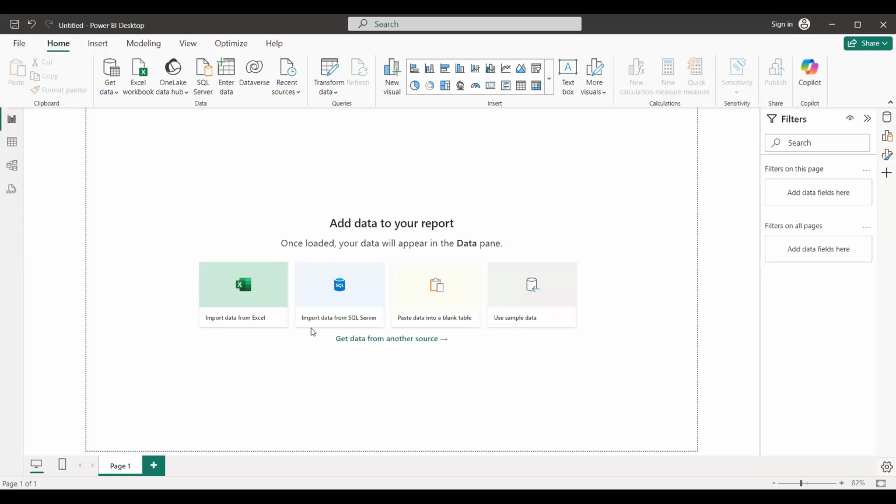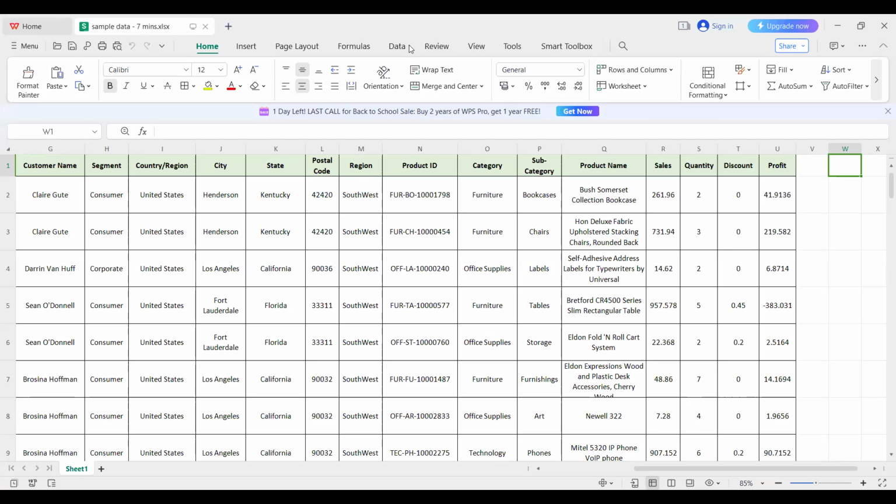Okay, so team, can you see my screen? The Excel screen, can you see? Okay.